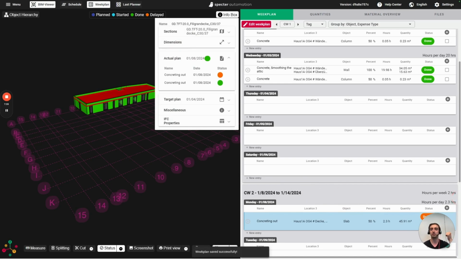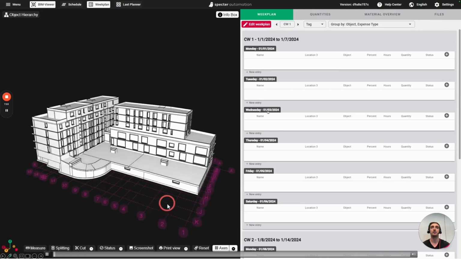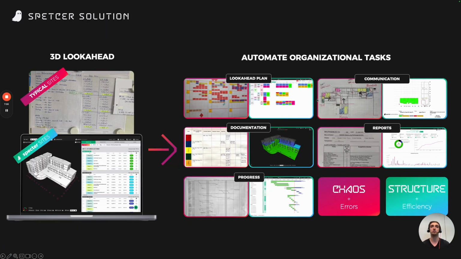Very simple. Select things in the 3D model with filters or in any type of way. Just select objects or rooms and then drag and drop individual positions to individual days. Very, very simple. And this is then really the foundation for automating different tasks. So for example, based on this drag and drop planning, we generate a really nice look ahead plan that shows you in which area, which trade, which tasks happen. You can select which information you want on this overview.